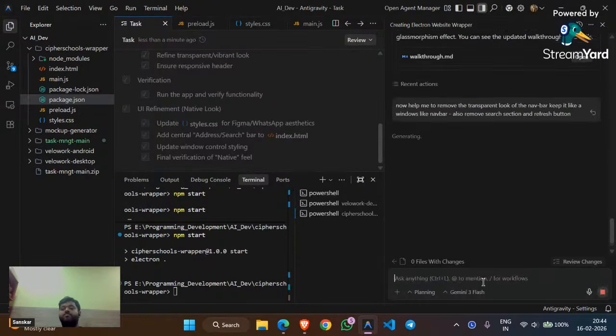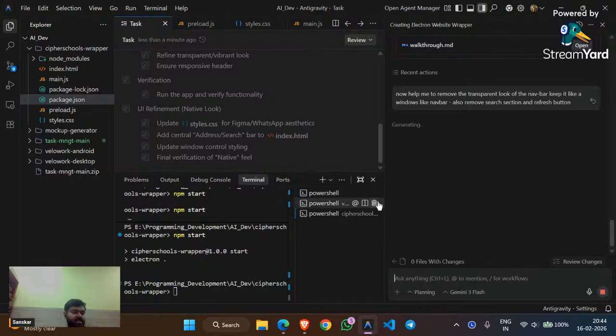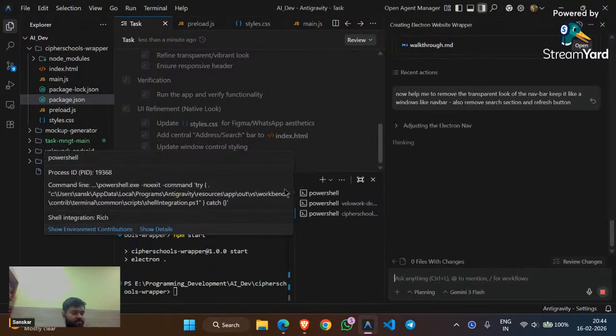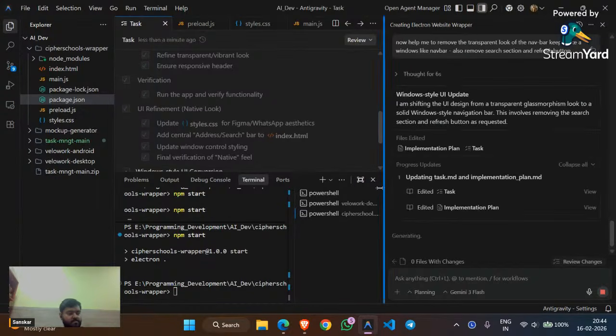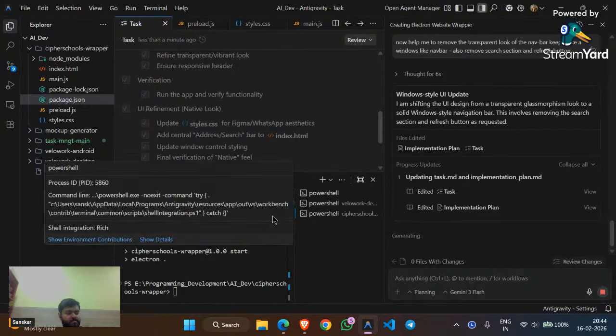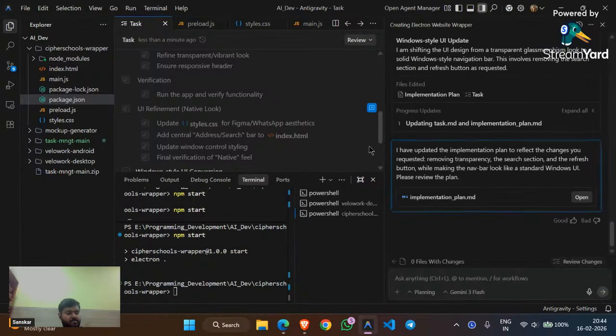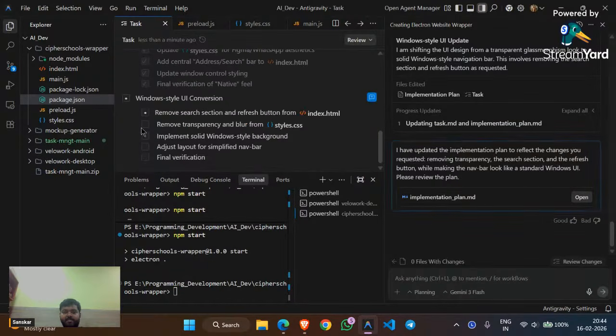Okay, so now let's try this. So again it will do. Okay, so again it created the plan. Let us see. Remove search, install a white Windows style background, adjust auto layout. Okay, fine. You can just write go ahead.